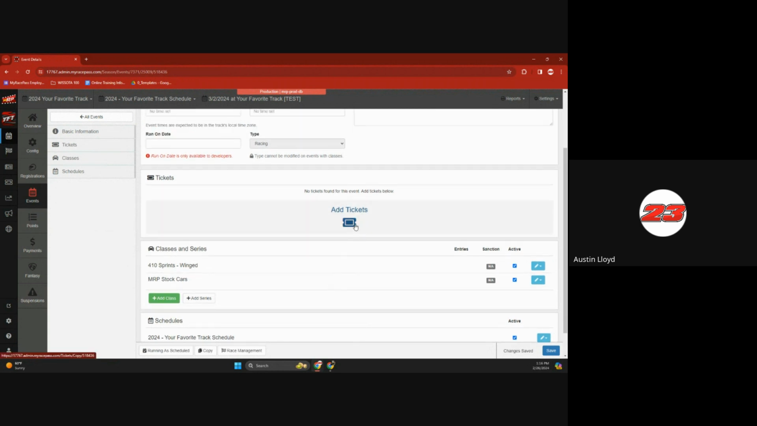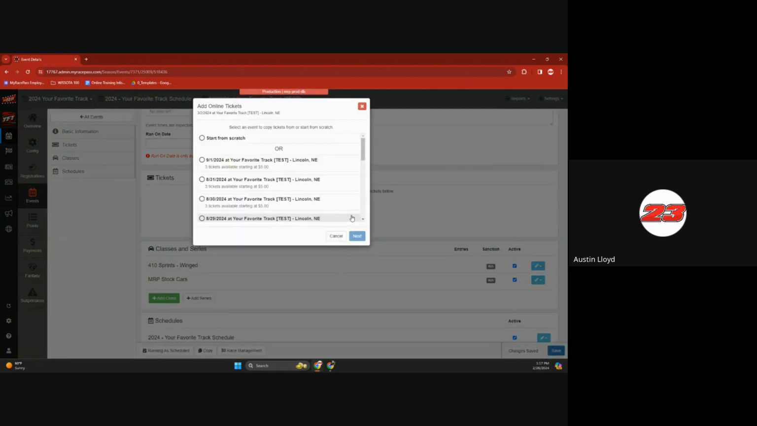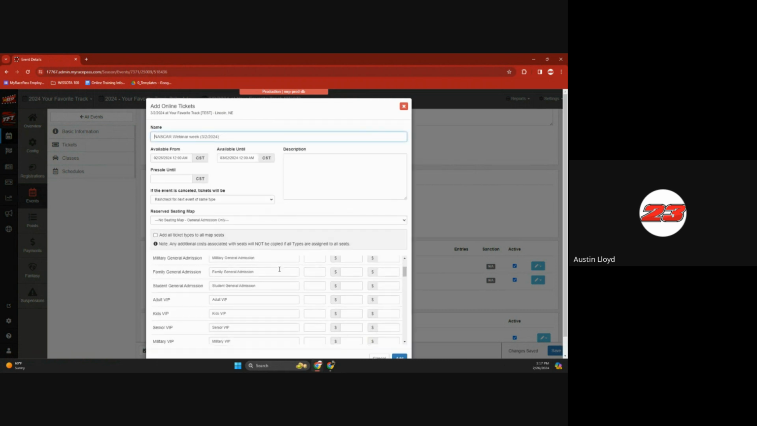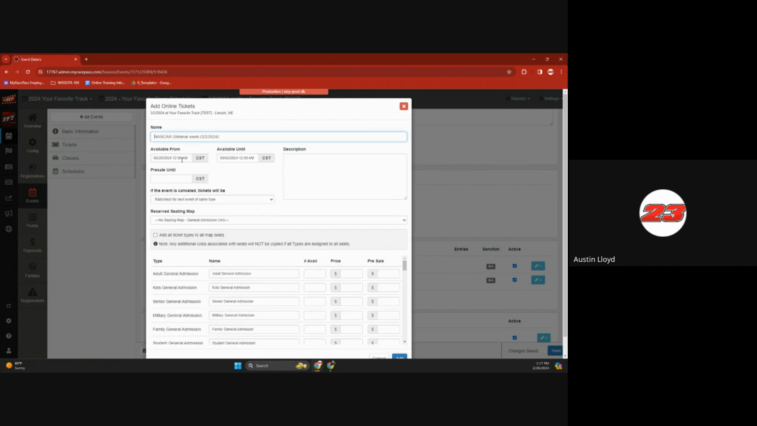There's also an option here for adding tickets. It's really simple to add general admission tickets to an event. I can start from scratch, or I can copy from a previous race. But if I go next, I can add availability dates, ticket types, all of those types of things.